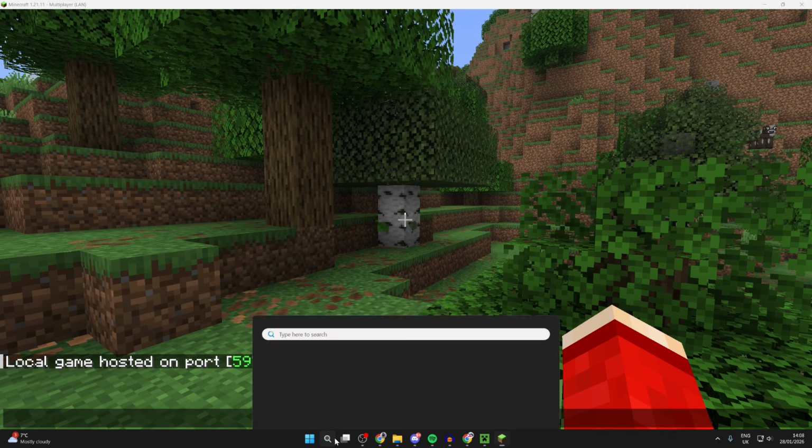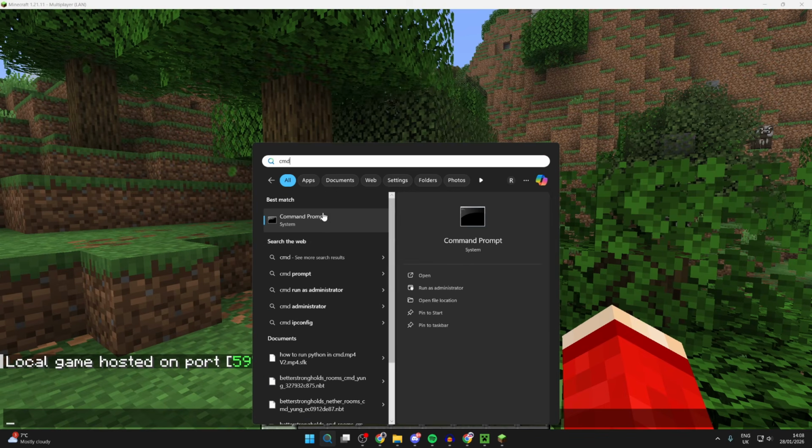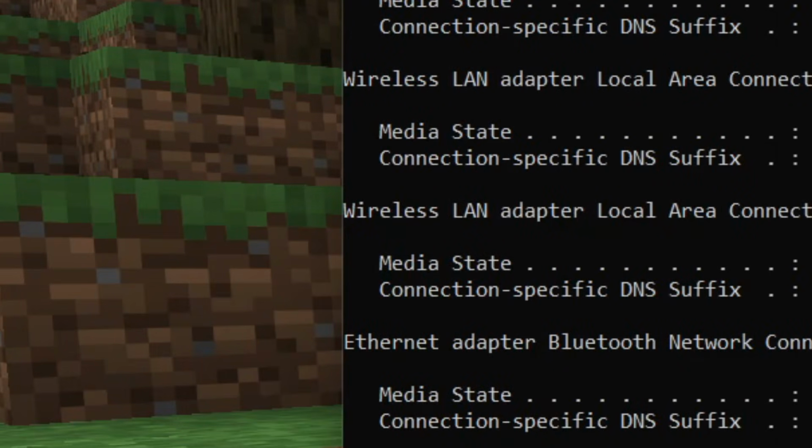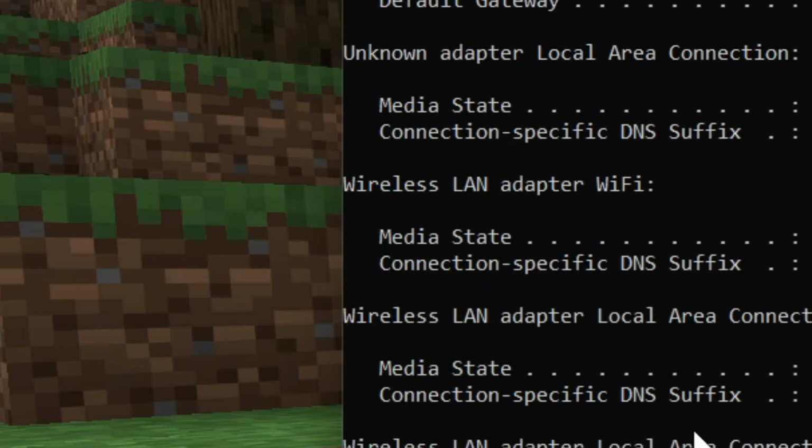Come to the bottom of your computer and type in CMD. Right click on it and press Run as administrator. Press Yes. In here, you'll need to type in ipconfig and press enter. Now you can see the different adapters you have. Find the one you're using.